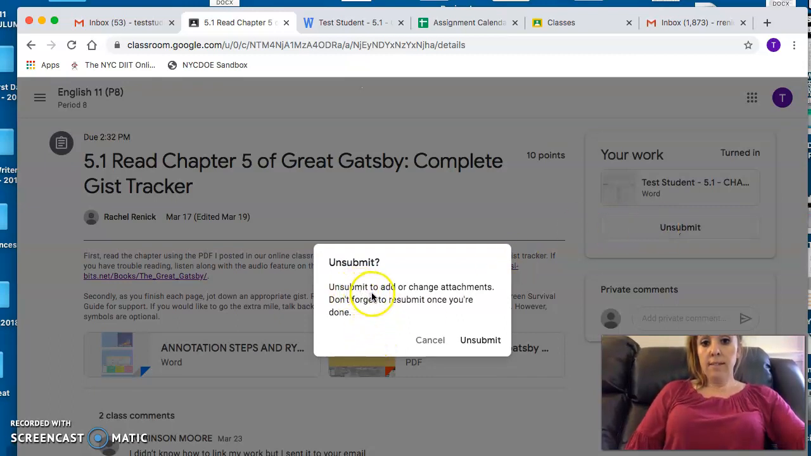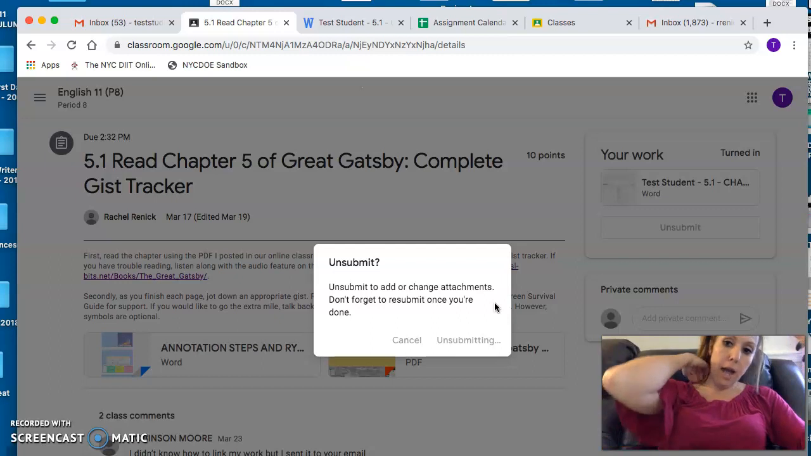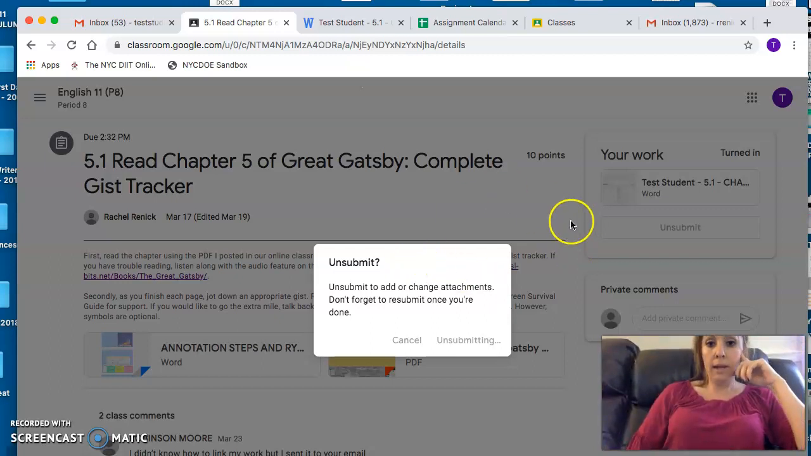And when I click that, it says unsubmit to add or change attachments. Don't forget to resubmit once you're done. So I'm going to unsubmit it. And I'm going to pretend I had to go back. I added my symbols. Okay. And it looks like it's just taking a moment.